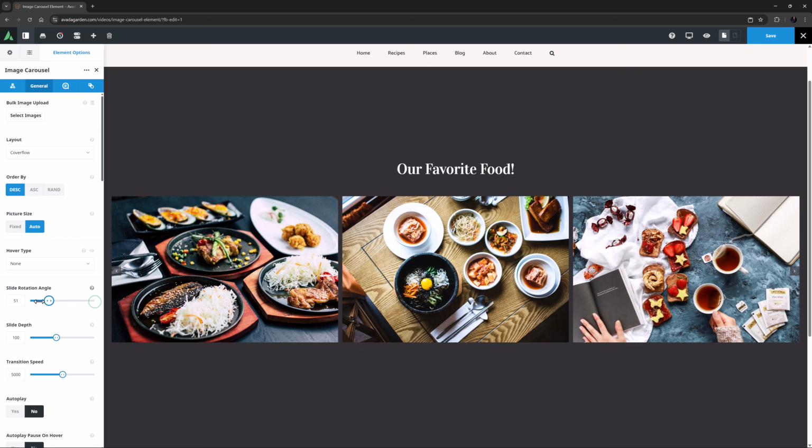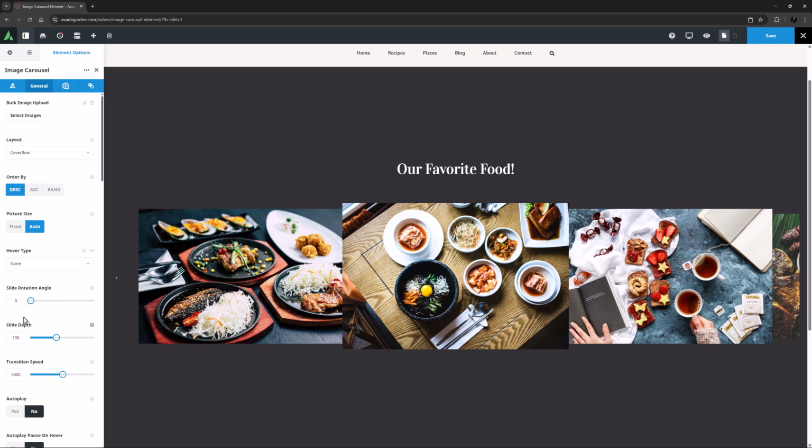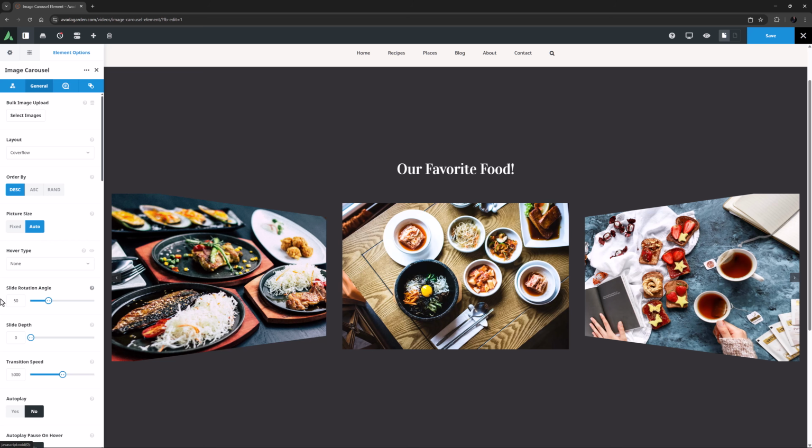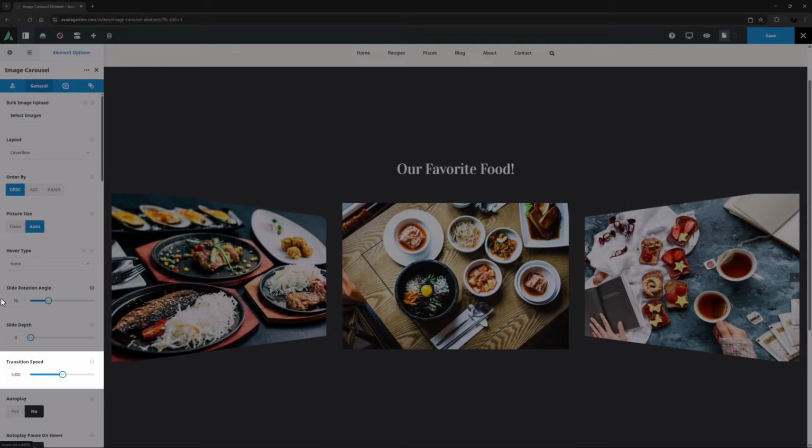If I set the slide rotation angle to 0, we can best see this effect. As the slide depth is on 100, we can see the images have depth through the Z-axis. And if I reduce it to 0, they don't. In this case, I think I will leave the slide depth at 0 and set the slide rotation angle back to 50 degrees. Under this is the transition speed option again.